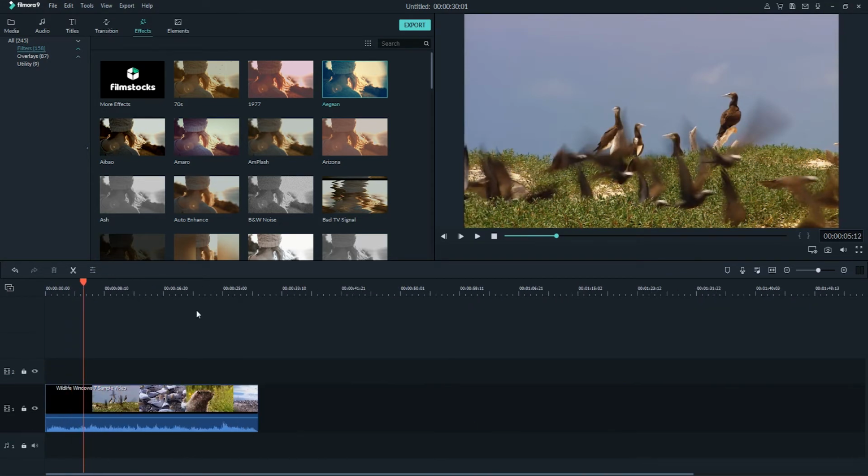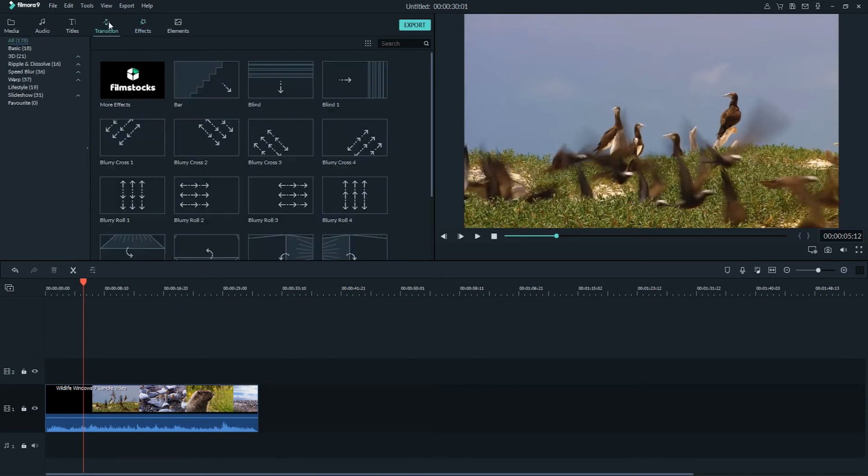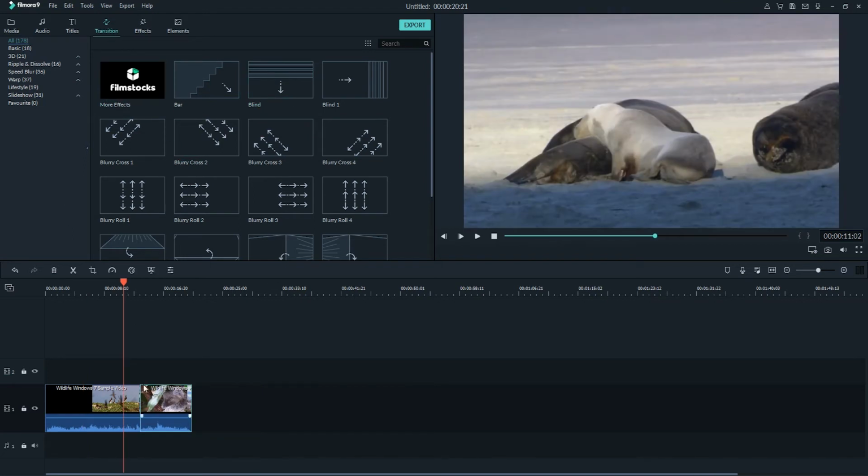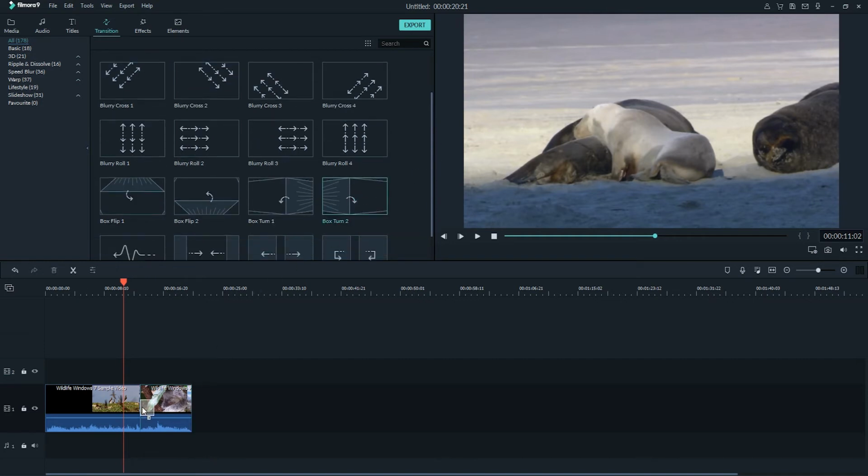6. How to apply, remove, or favorite transitions. There are almost 200 types of transitions that come with Filmora, and you can take a look at them by going to the Transition tab. In order to see how one looks, all we need to do is drag and drop it in between two clips of footage, and then press the play button.